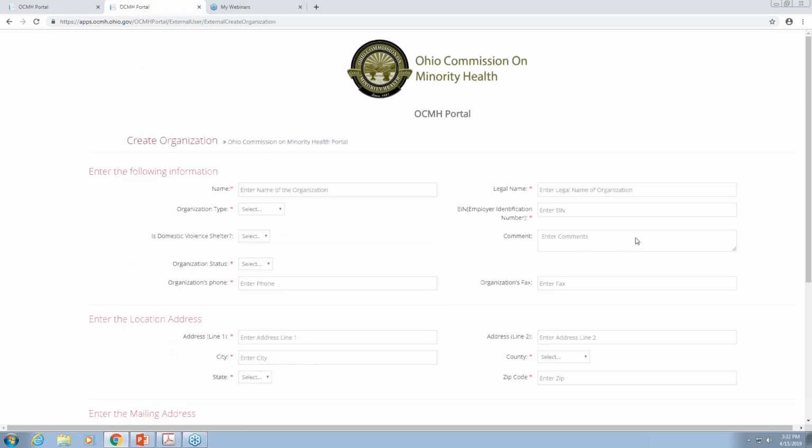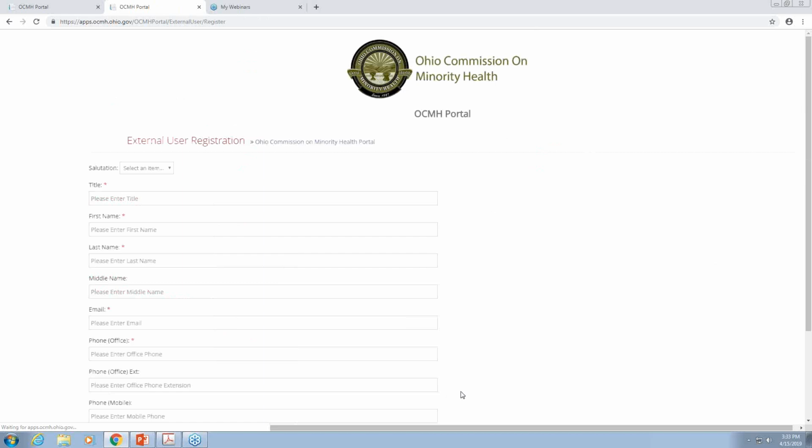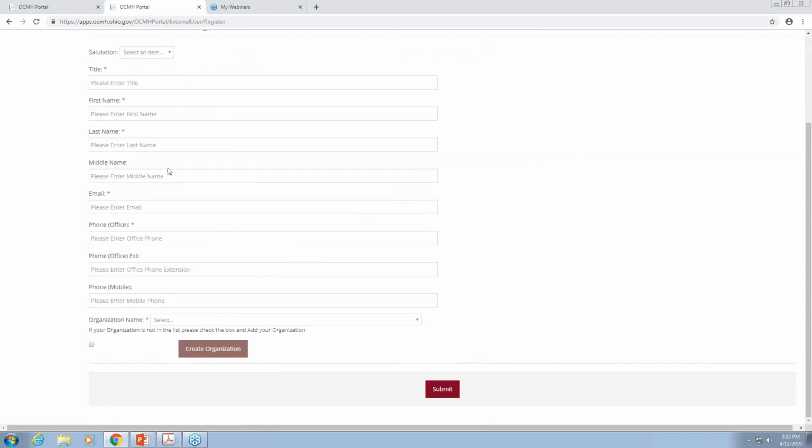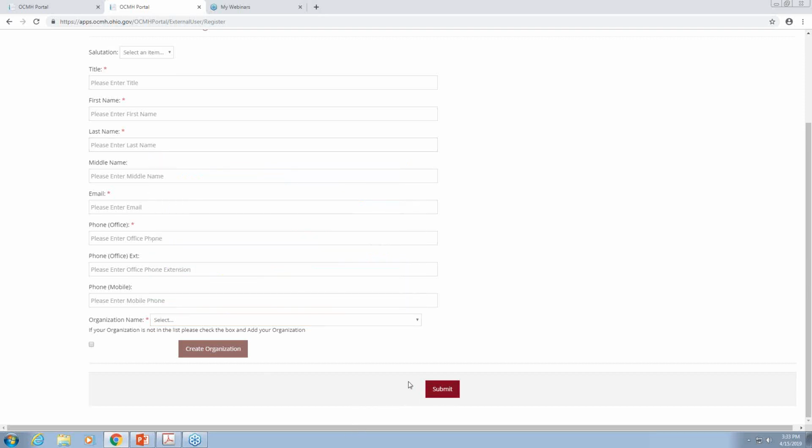So you'll first create your organization, and you'll fill in your organization information such as your employee identification number, and then you'll enter the location address, the mailing address, and the billing address of your organization. You will submit that, and once that is submitted, you'll go back to the online screen, and then you will enter your information. Once you enter your information, click select organization, and then your organization should pop up, and you'll select that and click submit.